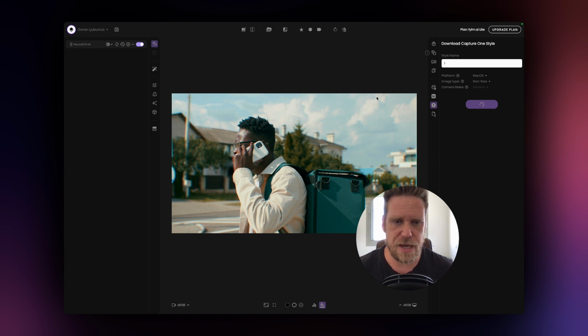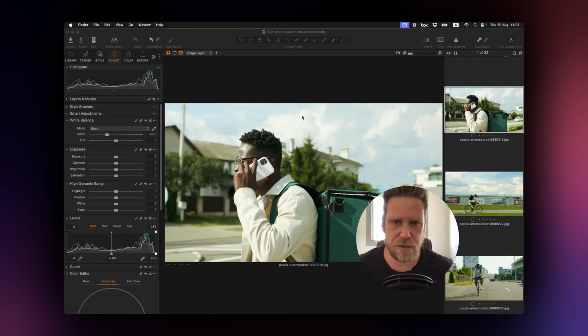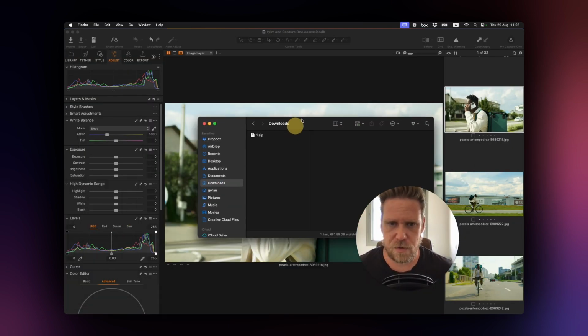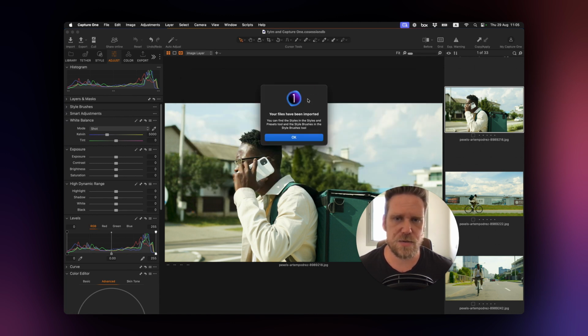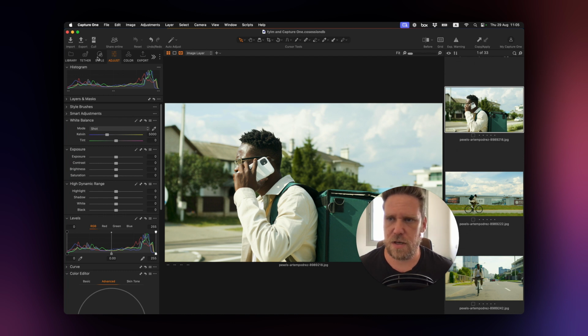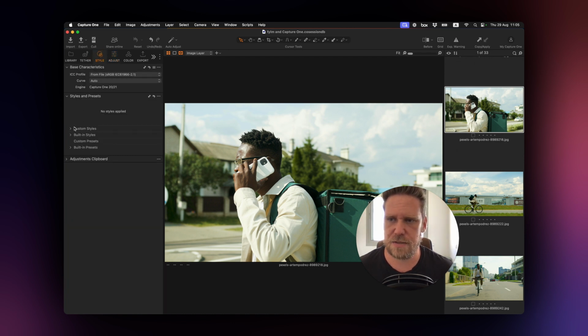And as soon as I have my Capture One style ready, I'll just go to my Downloads folder. So now I have my zip file here. I'll open it up and I have the co-style and the ICC profile created. So I'll just double click the co-style file here and it will import the style into the styles under custom styles. And here all I have to do is just click on it and it's applied to my image.